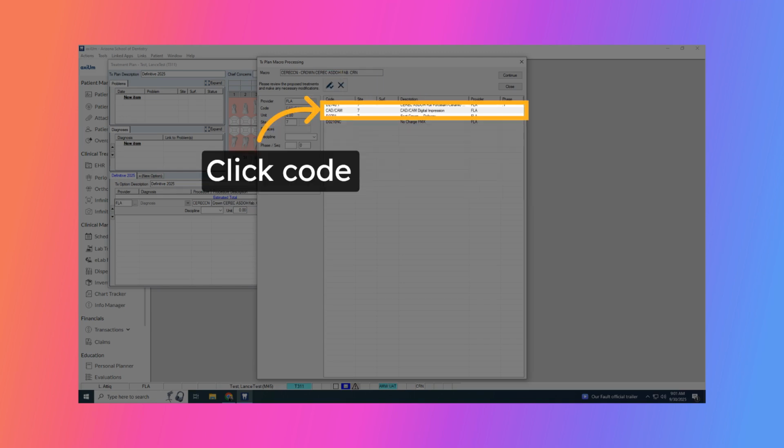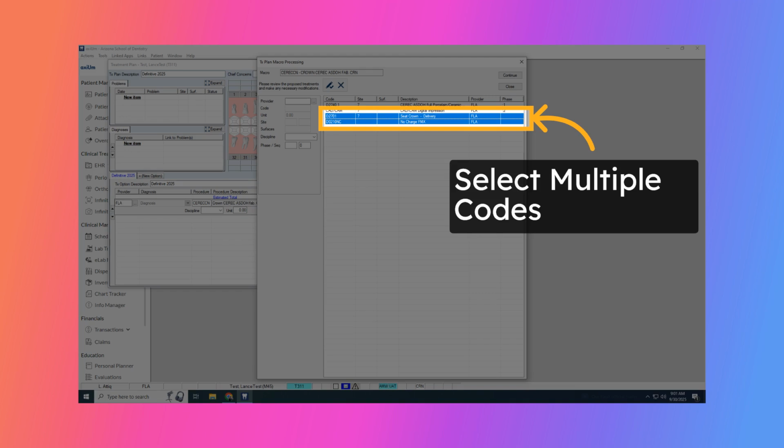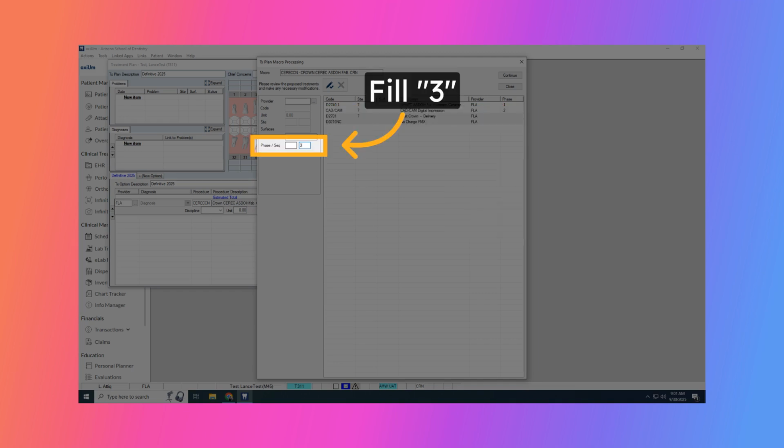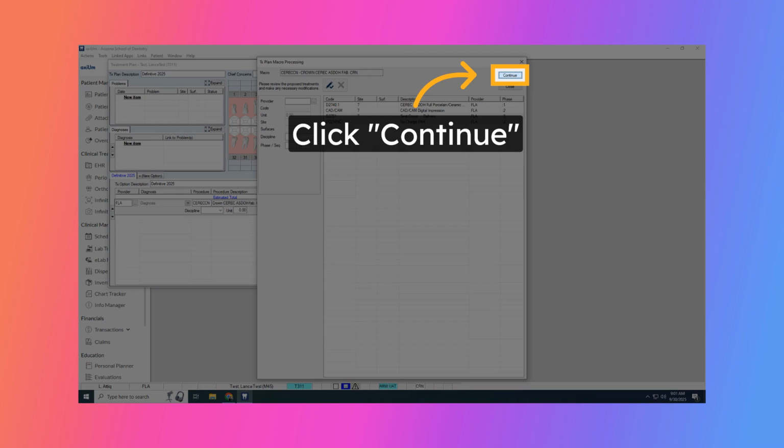Continue selecting the procedure codes and sequencing into appropriate visits. Don't forget to save your work after you sequence each code by clicking on the pencil check icon. To sequence multiple codes associated with a visit, press and hold either the Shift or Control keys and select the codes. Sequence the procedural codes appropriately into visits. Don't forget to save your work after you sequence each code by clicking on the pencil check icon. Click Continue to proceed to the next stage of the treatment planning workflow.